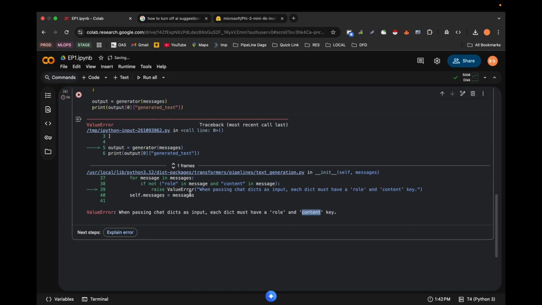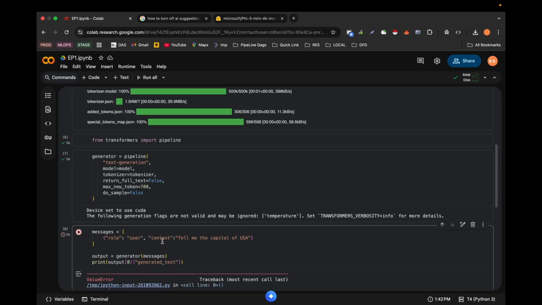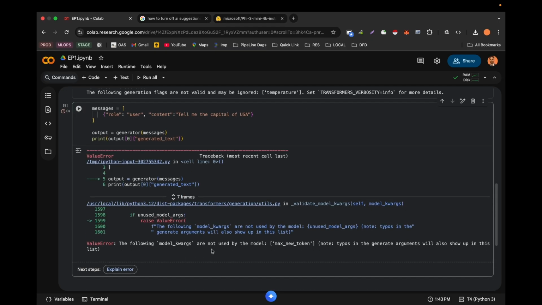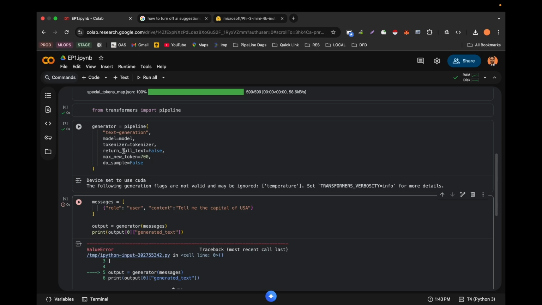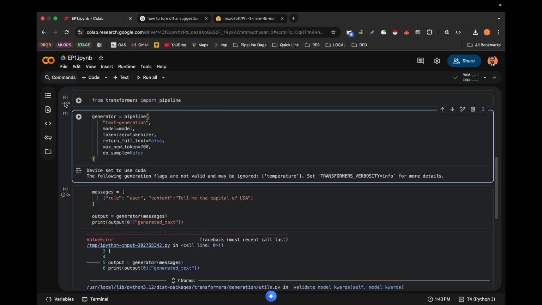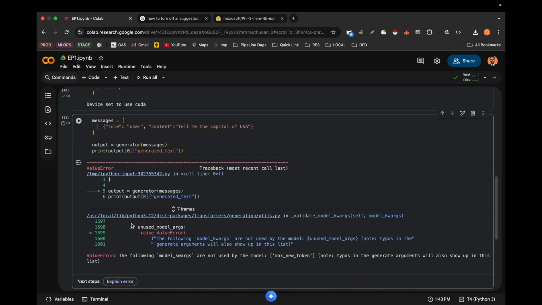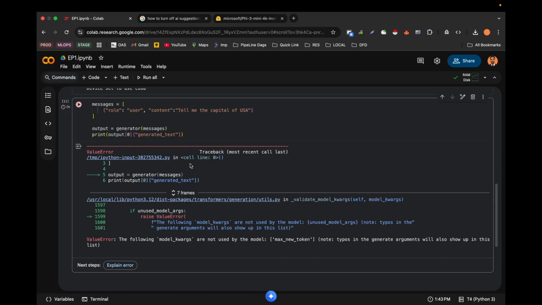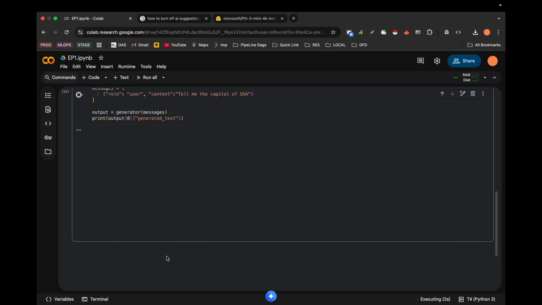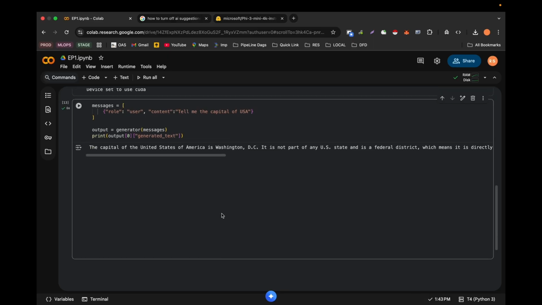So did we not pass? Each dict must have a role and content key. Did I? Oh, sorry, I passed that as the context. It should be content. So it's fine. It's good that errors are coming while we are learning. All right, so for this model, I believe that argument is not in use, but that's fine. Maybe there are some other arguments that we need to pass.